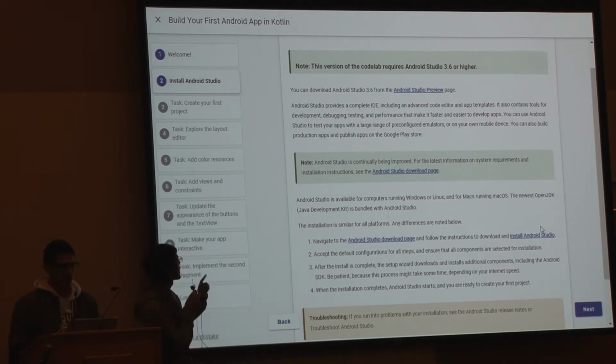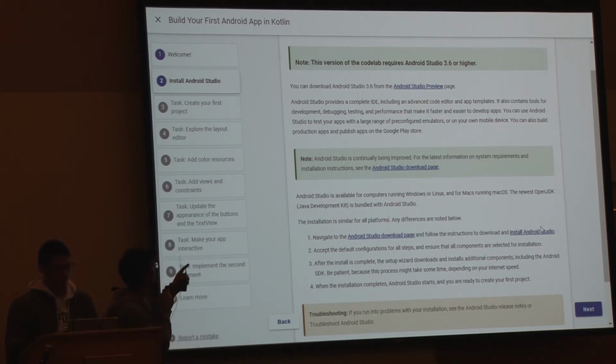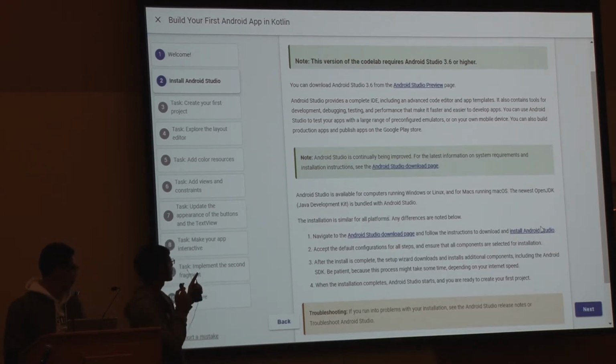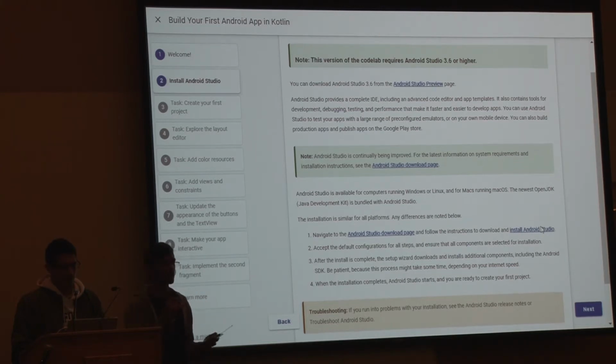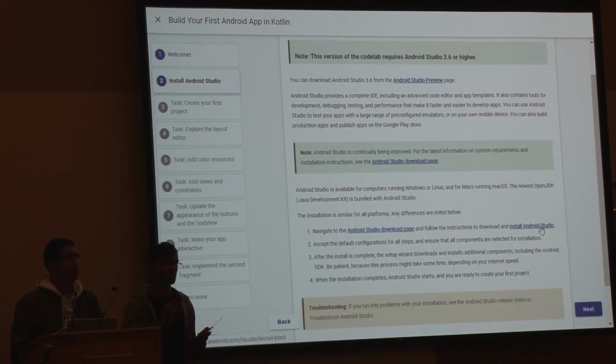So the first one is the download page, and because we're using quite a new version with lots of cool new features of Android Studio, we want to use the Android Studio Preview link, which is at the very top over there. If you're using that link, you'll see you can click something called Android Studio 3.6 RC. While it's not fully stable, it has a lot of cool features that we'll be using in the app.